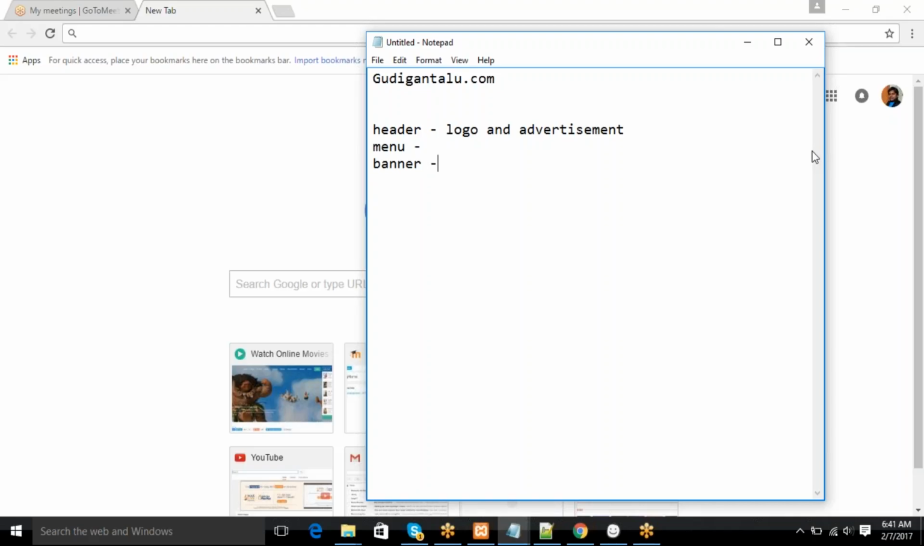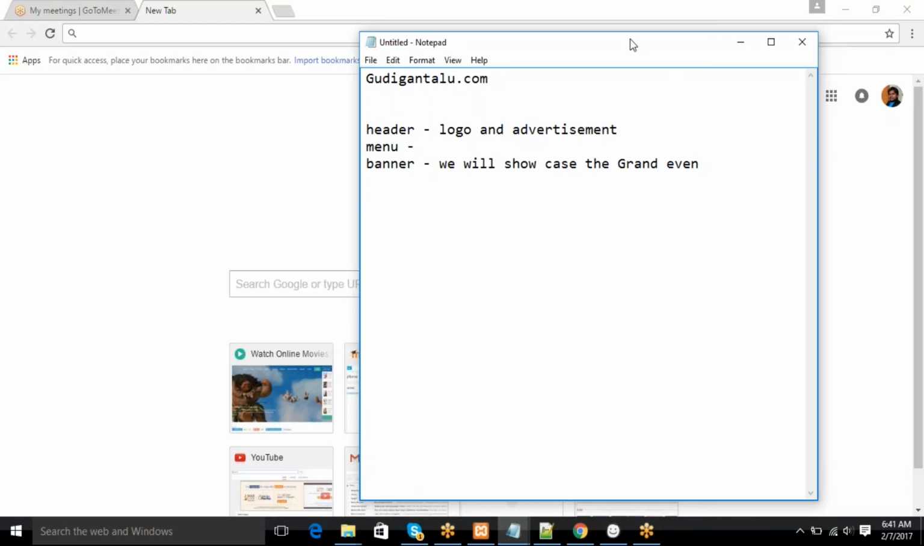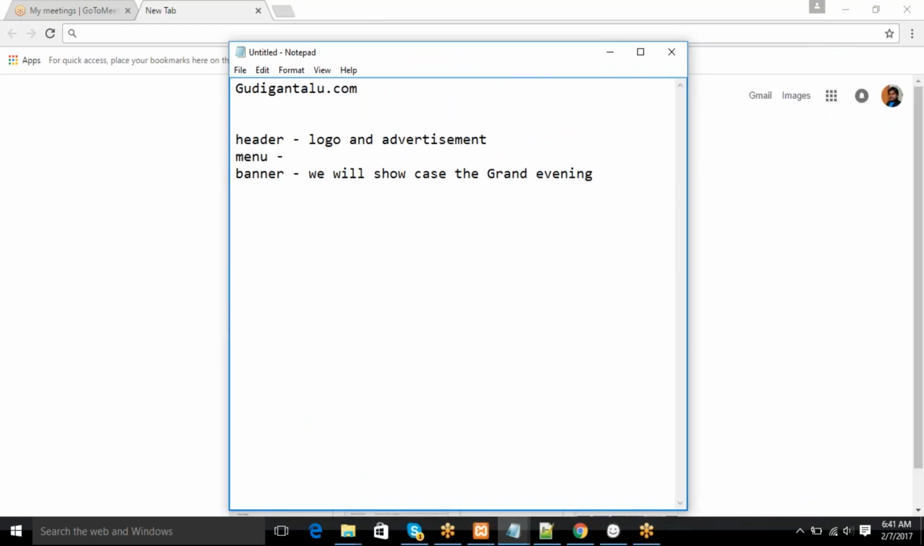The banner part is where we will showcase new temples added, or maybe new events, grand events happening all over the world, not only all over India. Let's say a grand event is happening somewhere in India about a temple, we will add it here in the banner. So next, what is the next point?